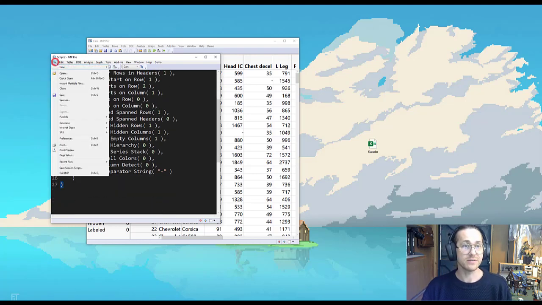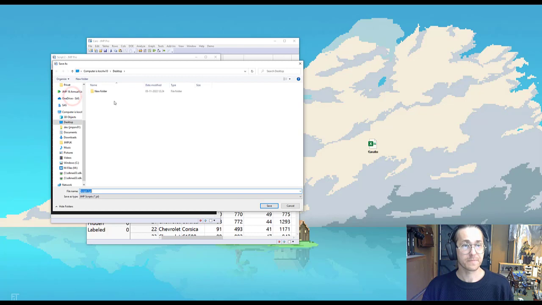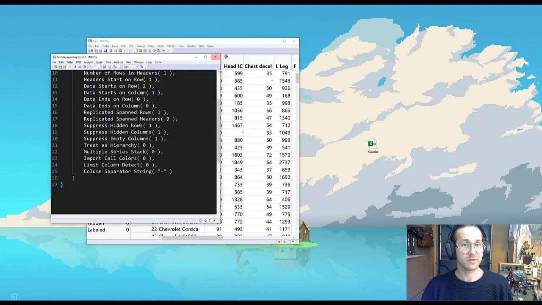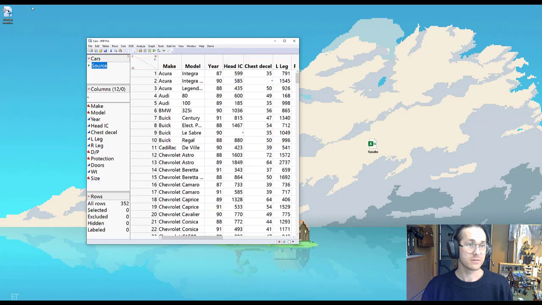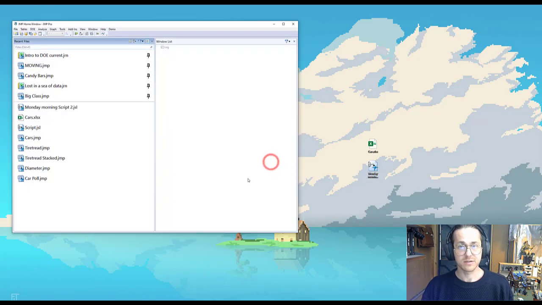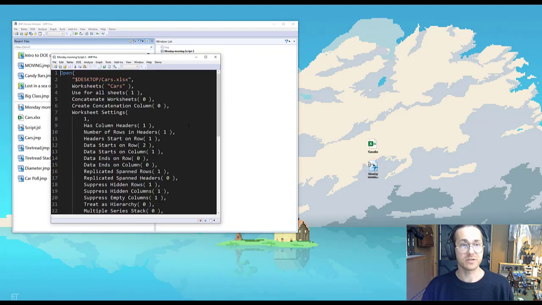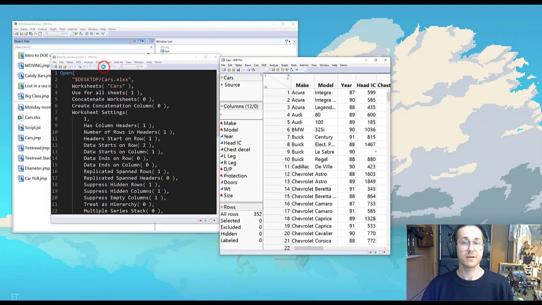So now I go file, save. Say that this is my Monday morning script 2. Save. I close it down. I find it. And now I close the data. It is now Monday morning. I need to import my script. So I take it. I open it in JMP. I click the green button. And it will then import this data. And if there's any new data available, that data will also be available to me.